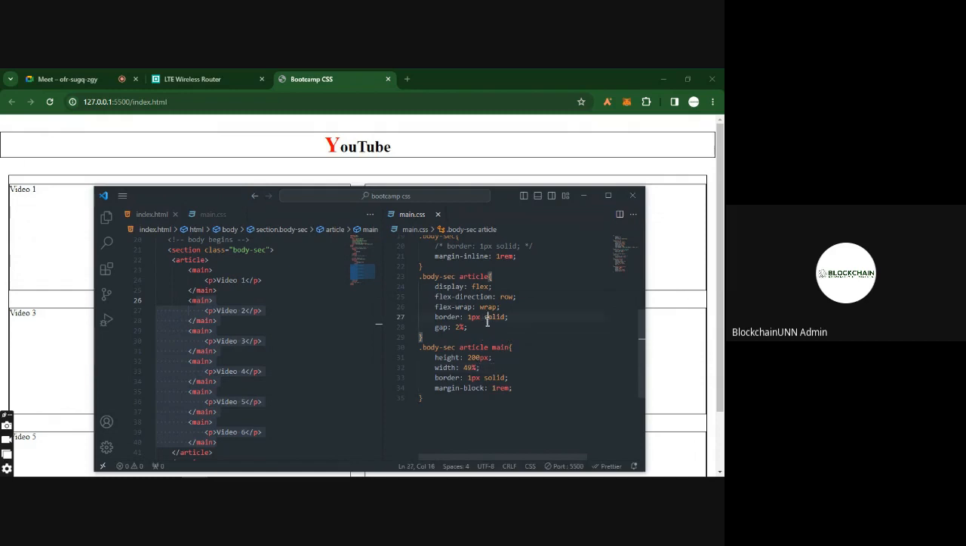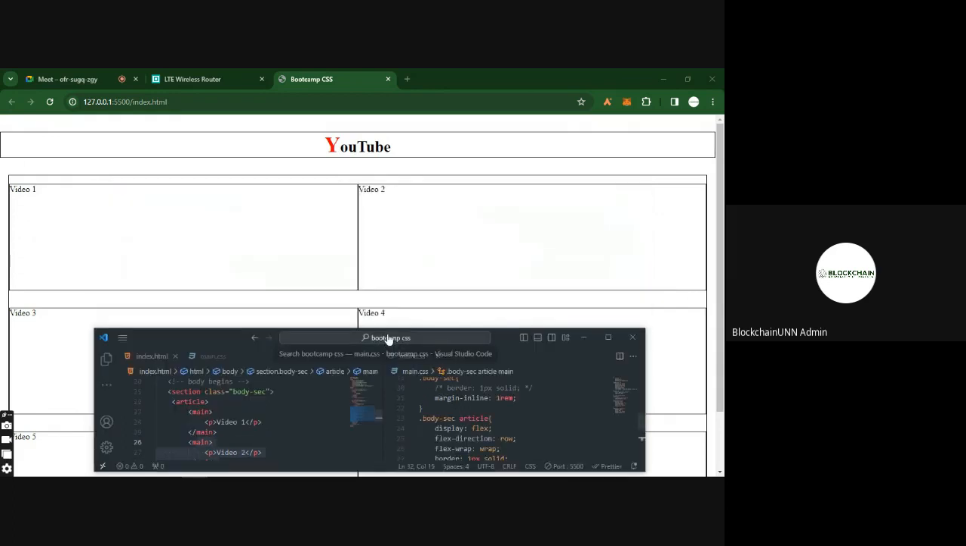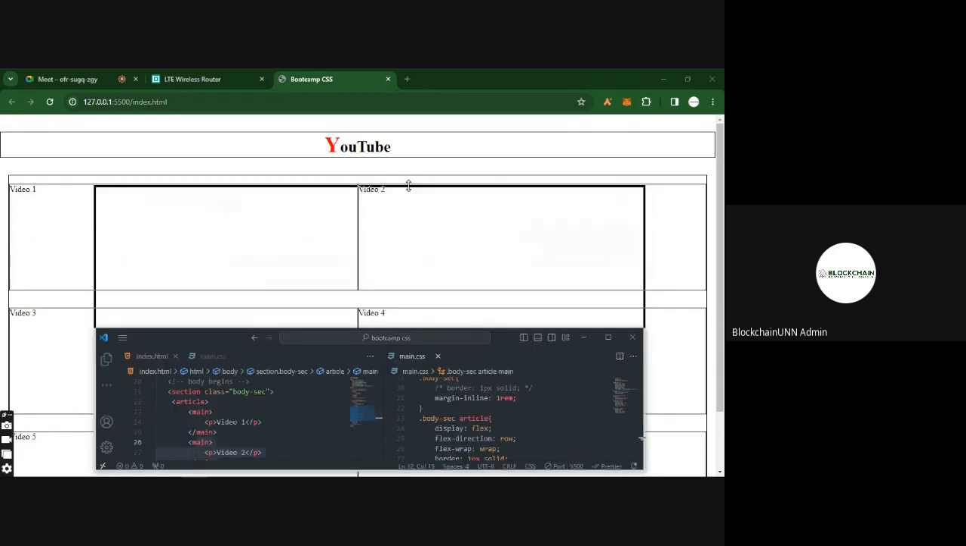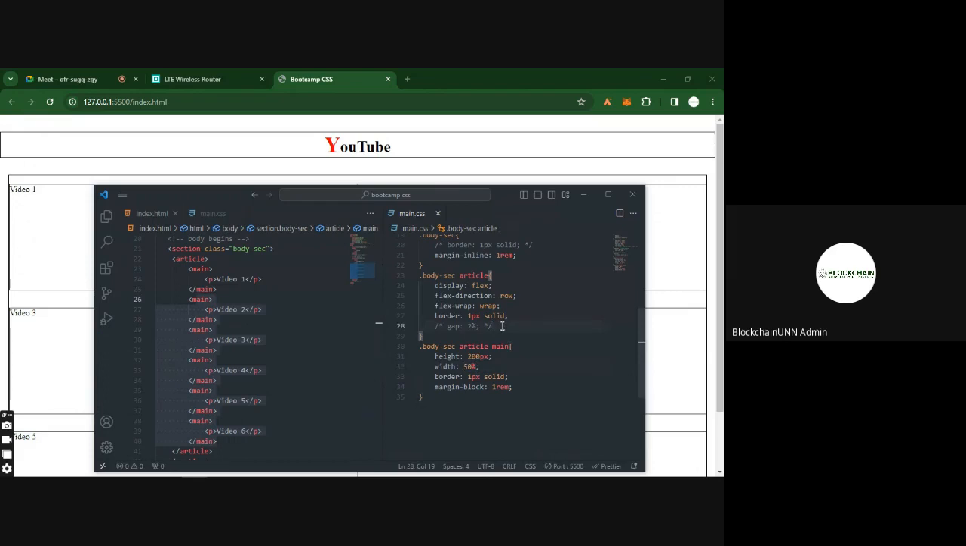If I take out this gap and I give this 50%, you will see that it will enter, but we don't have any gap in between. As you can see, there's no gap in between. So because I'm administering a gap of 2%, I have 98% left of my article to work with. I can just give it 49% and it gives the perfect alignment, right?